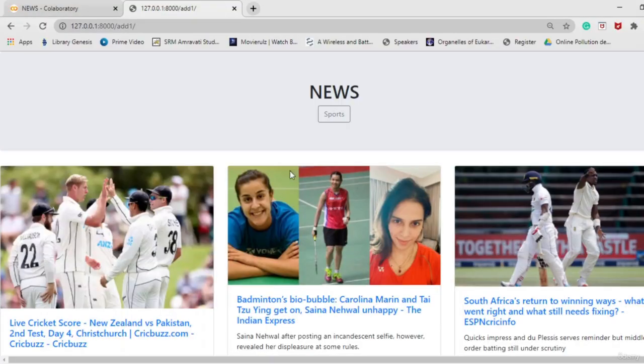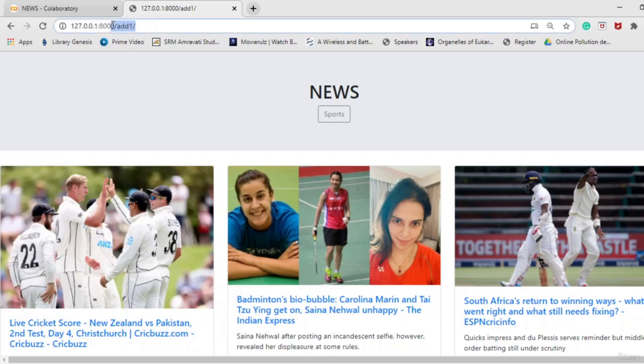Now you can see the URL got changed. Before it was our localhost, but now it has add one slash. So it successfully worked, and now you can see that it showed our sports news. So you can make multiple buttons and map them to different functions in the views.py and show the output. Let us make another 3 to 4 buttons and see how it works.